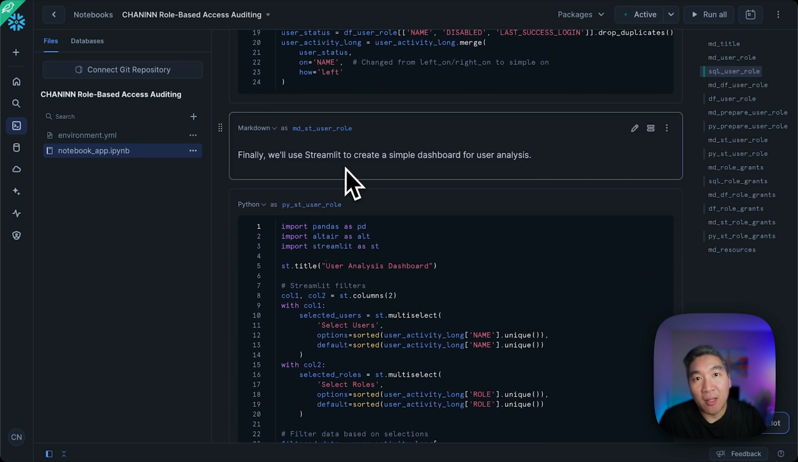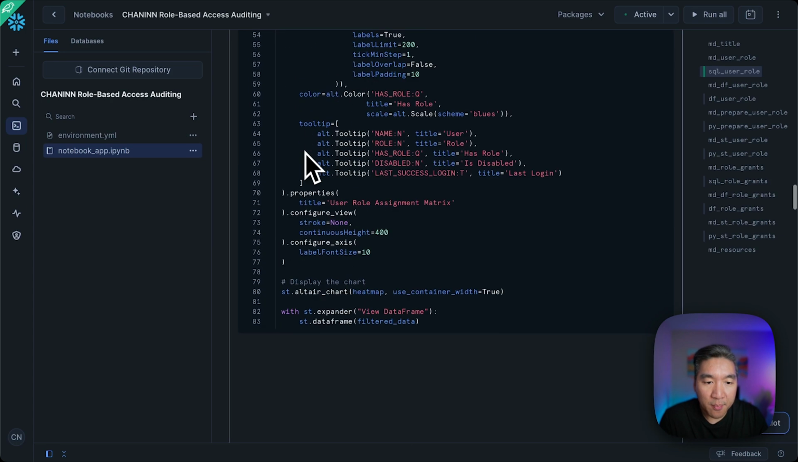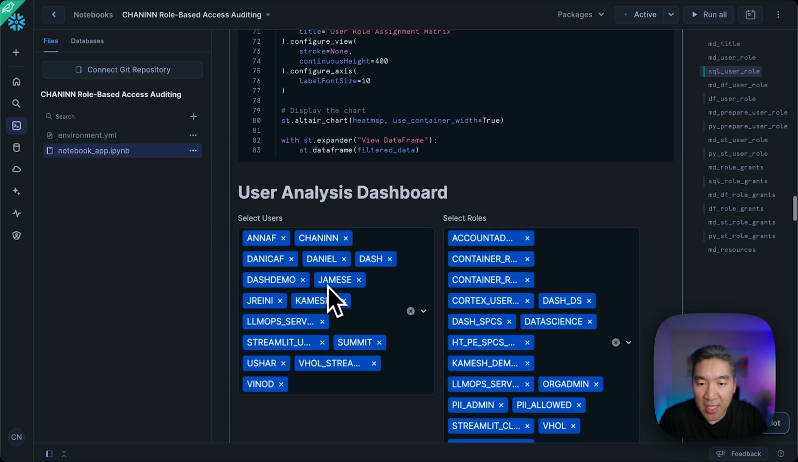So next, we're going to build out our dashboard, a simple dashboard using Altair for the data visualization, particularly the heat map. And then we're going to add some interactivity by means of input widget using Streamlit. So here is approximately less than 100 lines of code, and it will give us a dashboard here.